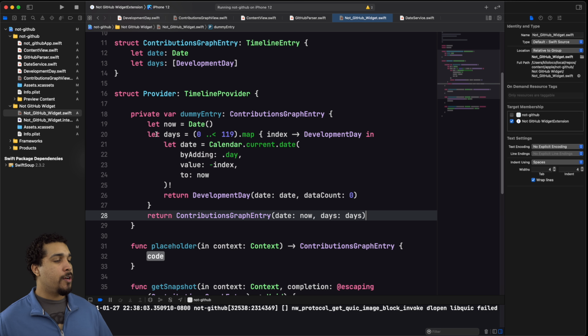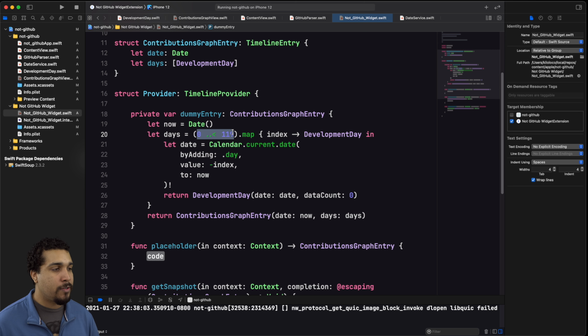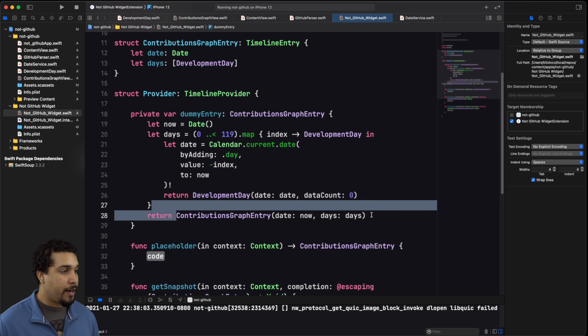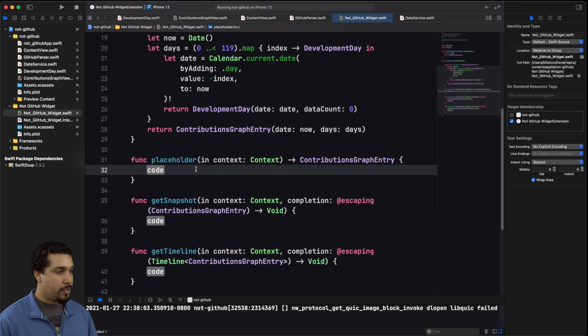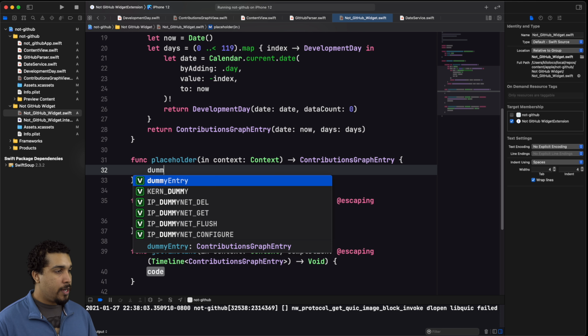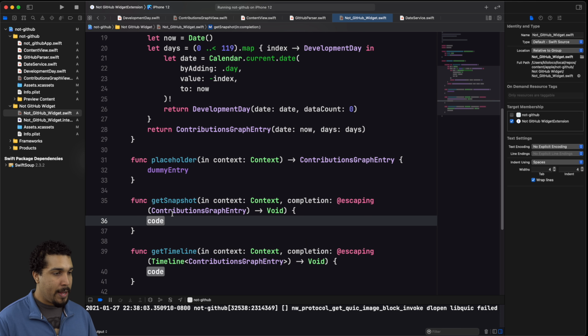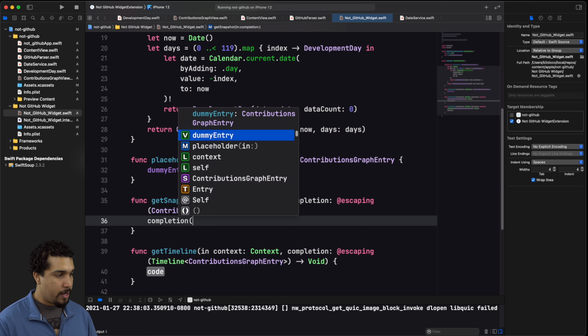All right, awesome. So now we're just going to create a graph by going over essentially 17 weeks worth of days and creating an empty development day for that day. And then we're going to return our contributions entry right here. So that means that we're able to just simply return the dummy entry right here and then also pass it as the completion right here.